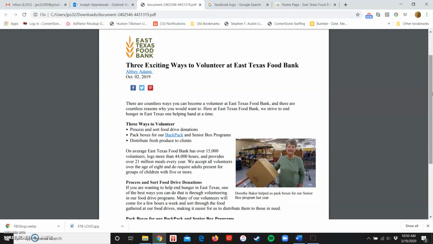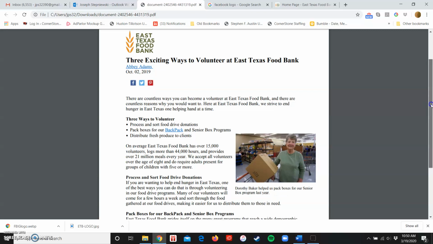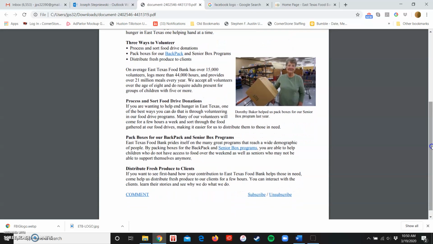And blogs, again, are more social ways of communicating. They're not as cut and dry as news stories. So you have a little bit more freedom in how you're writing, but you do want to make sure that all of the information is really taken from the East Texas Food Bank website.